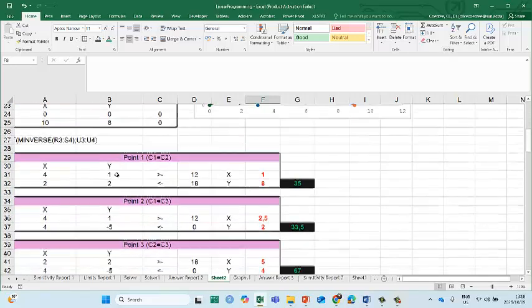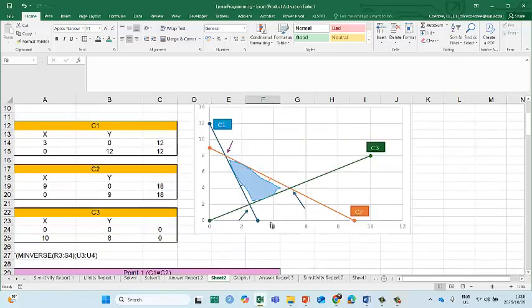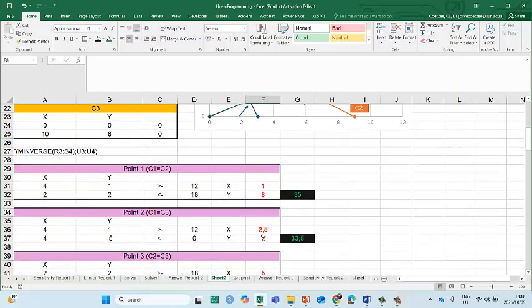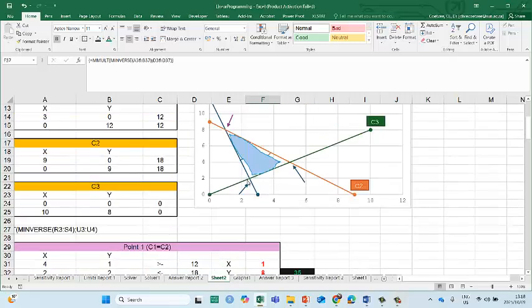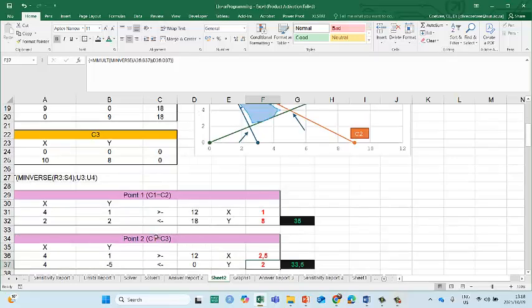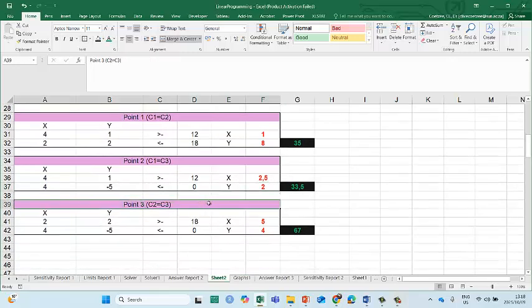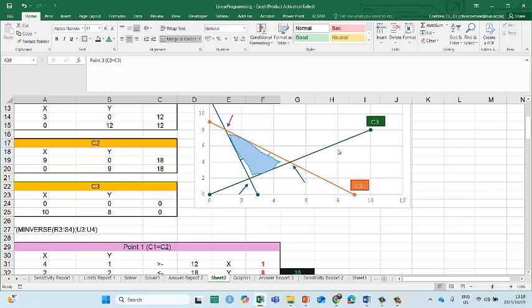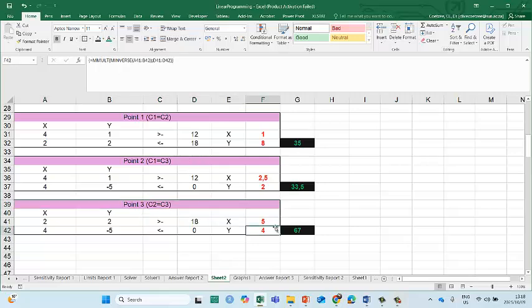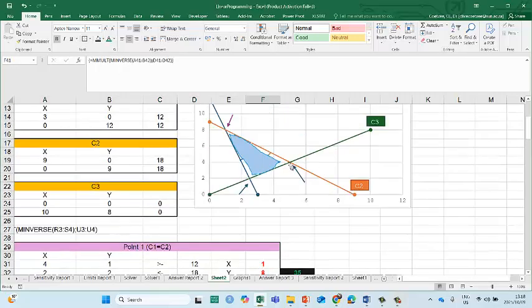Okay, so let's have a look now. So point 2 is x is 2. Y is 2, that's fine. And then that's 2.5. That looks fine. So that point there, which is constraint 1 and 3, it's 2.5x and 2y. So that's perfect. And then point 3, which is constraint 2 and constraint 3, should be 4y and 5x. And there we go.